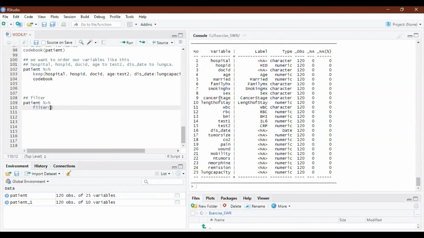Say here that we only want female. So we will filter if sex is equal to female, and then we will look at the code book.